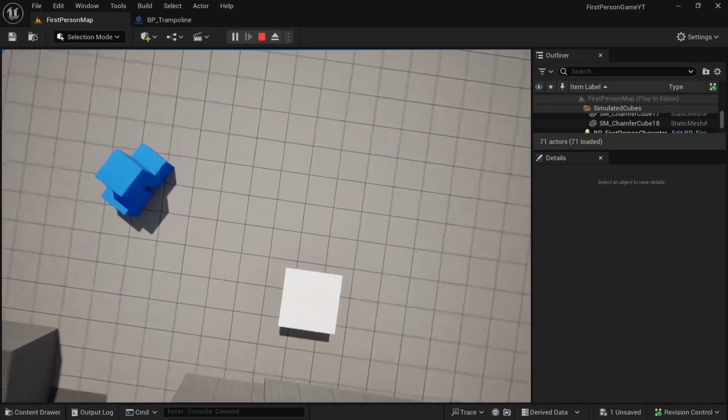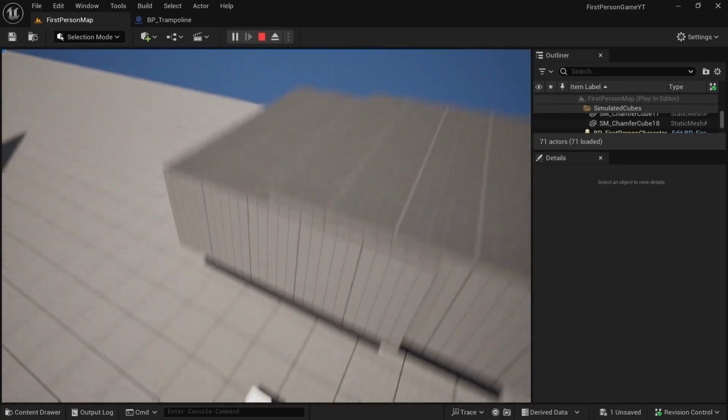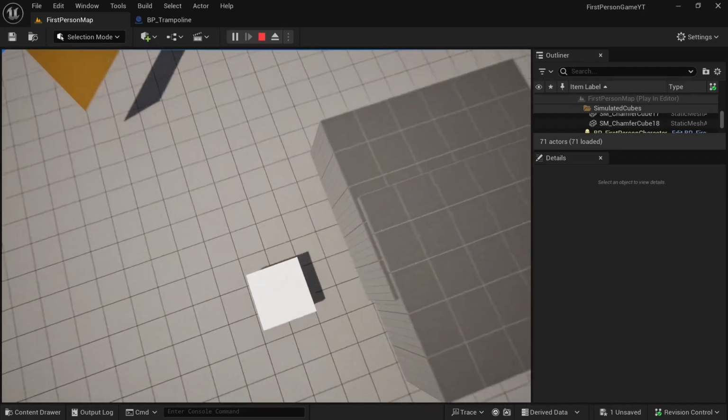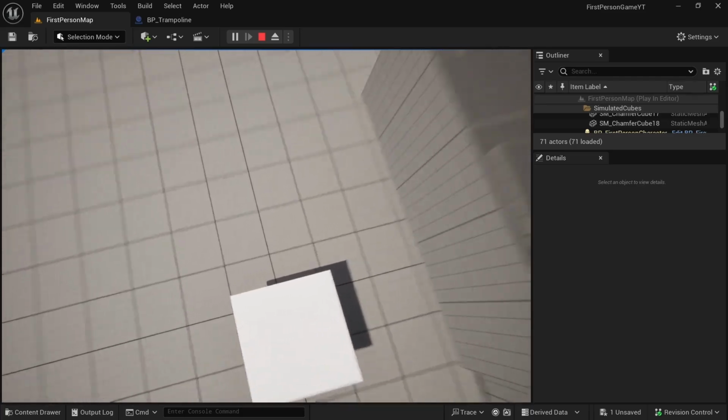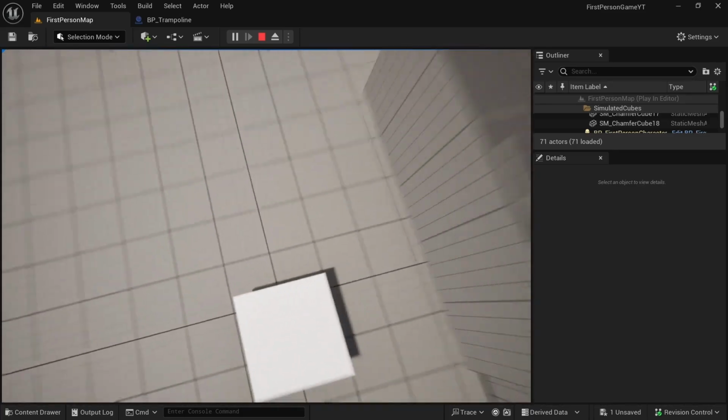If we jump on it, it goes down and we go up. So that is how we can make a first-person trampoline in Unreal Engine 5.